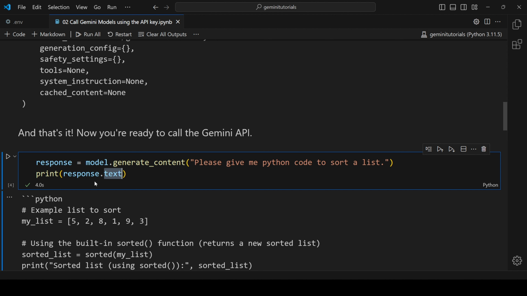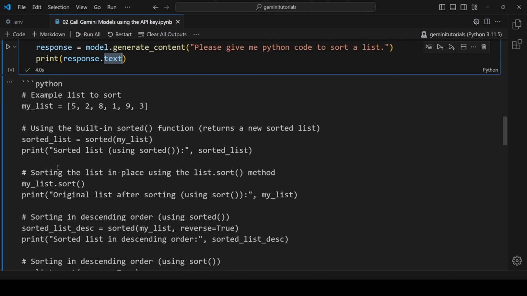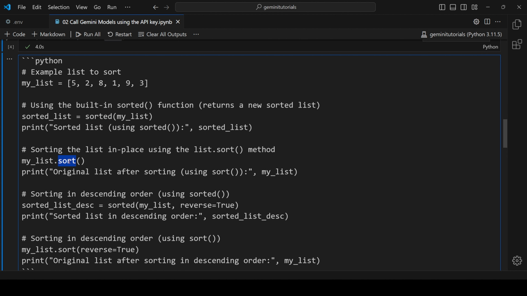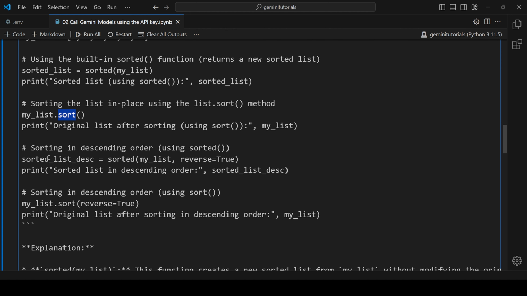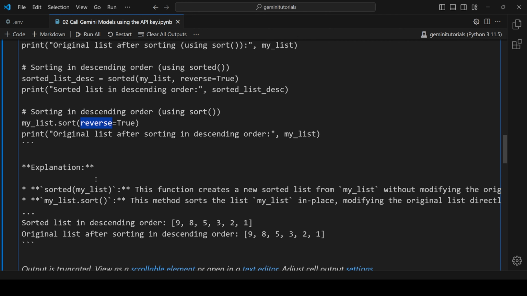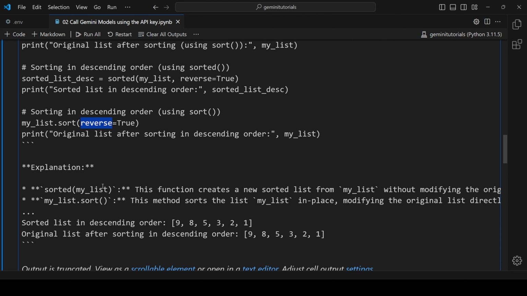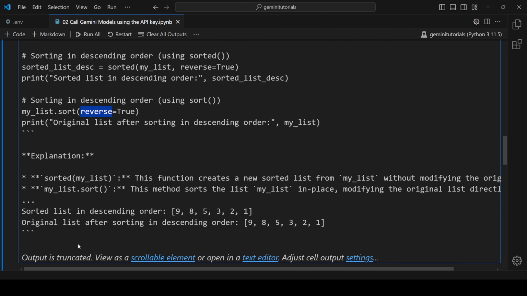To print the response, I'm using response.text, which will print out the response for me. Here you can see it has used a couple of different methods to sort the list, right? First, it has used a sorted method on the list. Second, it has used the sort method of the list. Third, I think it is trying to sort the list in reverse, right? So it gives us different ways and it is also providing a decent enough explanation of each different way. Now this output is truncated as it shows and it could be a lot longer.